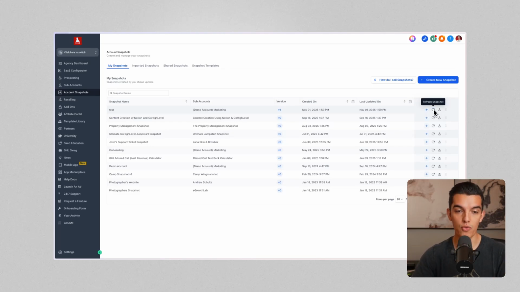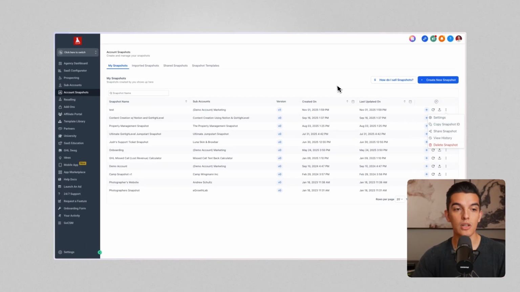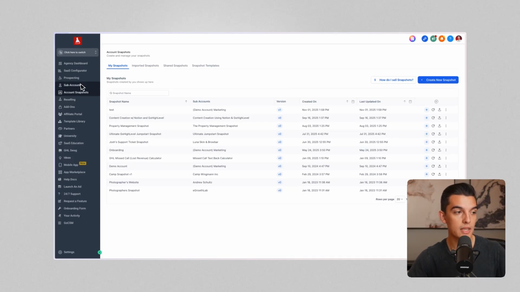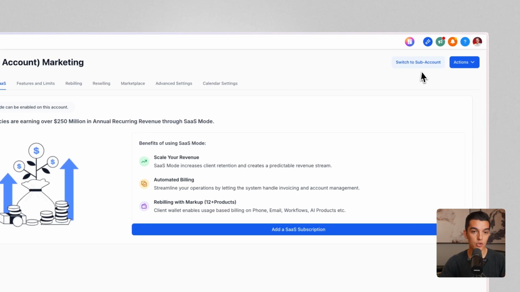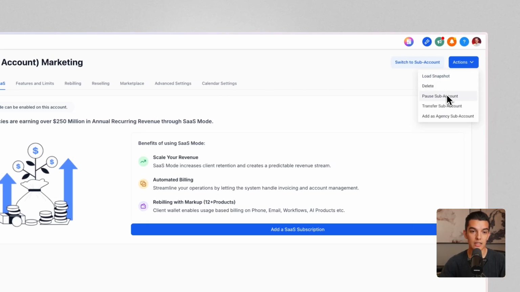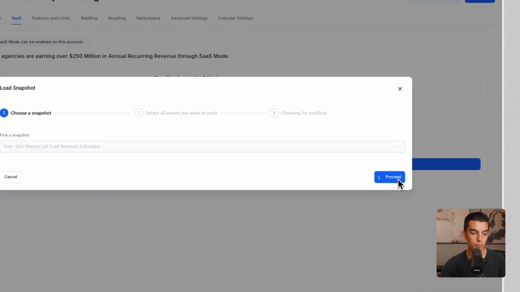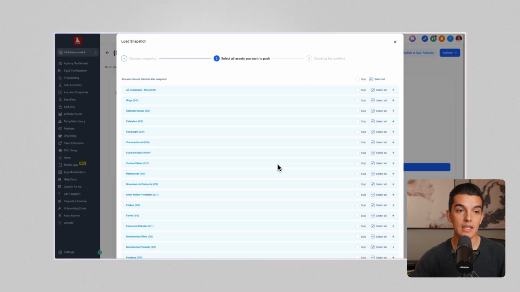We can also refresh the snapshot or push an update to a linked sub account, or we can click on the three dots and we can copy it, share the snapshot, and view history. This will allow us to load the snapshot into any sub account. We can also go to an individual sub account using the switcher on the left hand side. And once we're inside of the sub account, we can go to the actions in the upper right hand side, and we can click on load snapshot. We can then choose the snapshot that we want that has all the assets. We can click on proceed, and we can choose which assets we want to load into the account. And once we click on proceed, it'll load all of the assets that we want into our account, including that website or the funnel that we wanted to load.